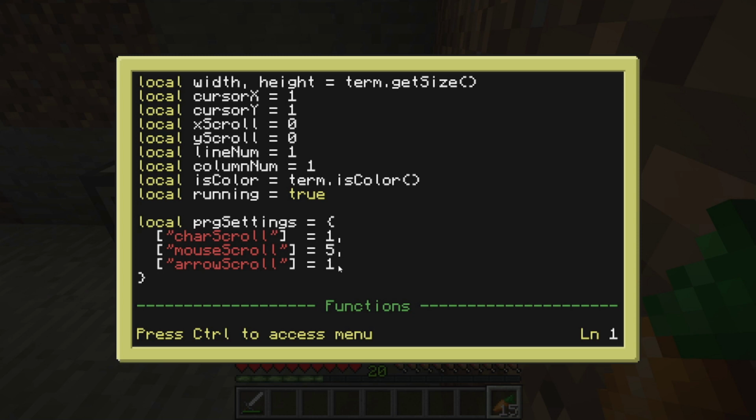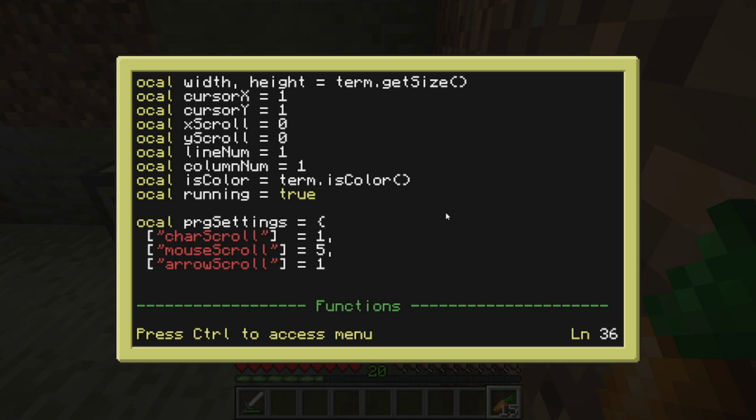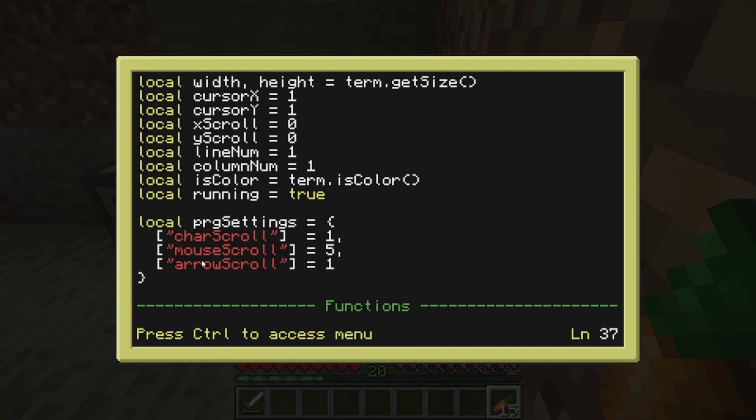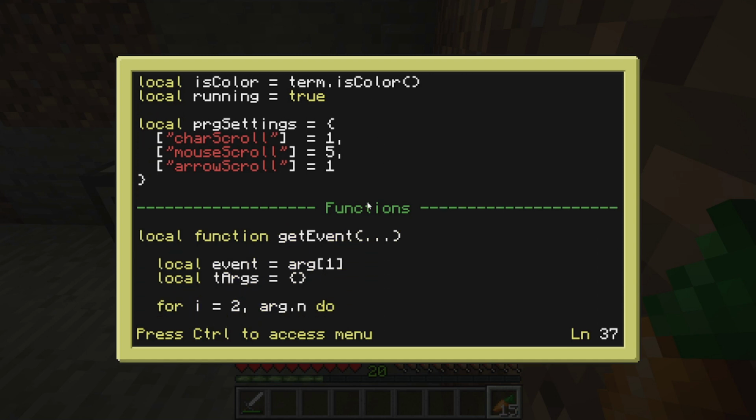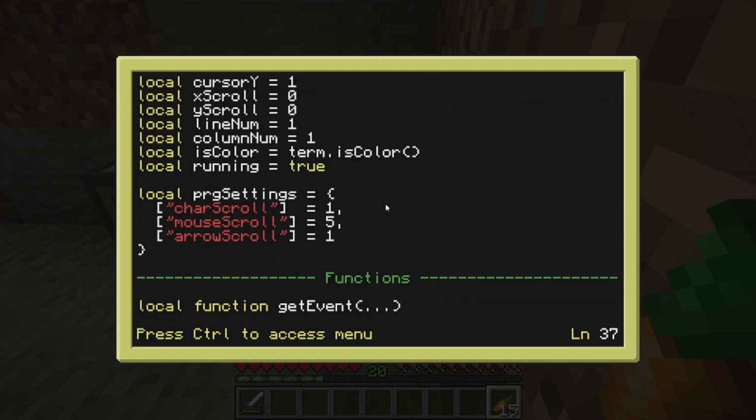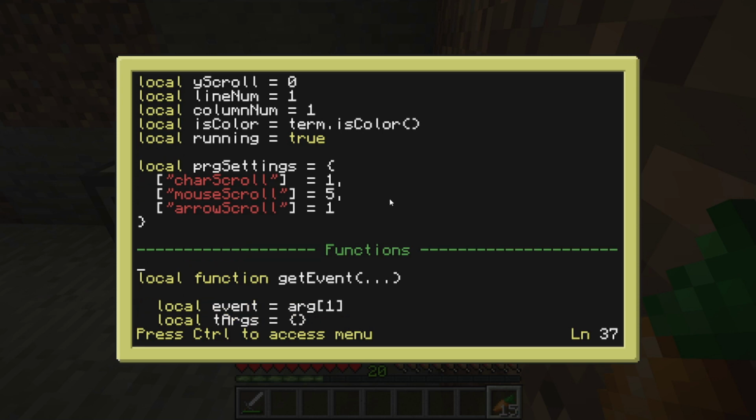And the arrow scroll, same thing. When we use the arrow keys to move around, it will actually only scroll over 1, and I believe that's the same way that this basic edit works. Yeah, it just scrolls over 1. And then the mouse scroll I have set to 5 so that when we're using the scroll wheel on the mouse, it will move up and down by 5 lines per scroll, not just 1. And that will be configurable from the menu.